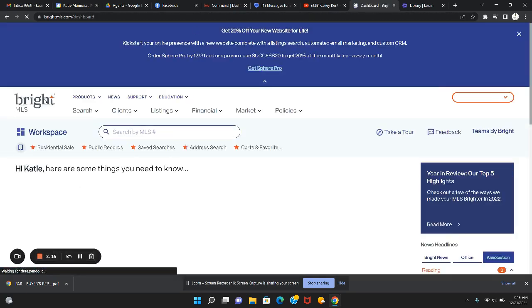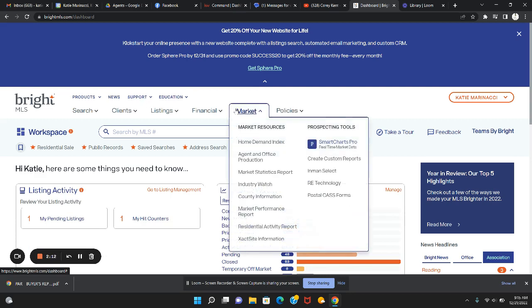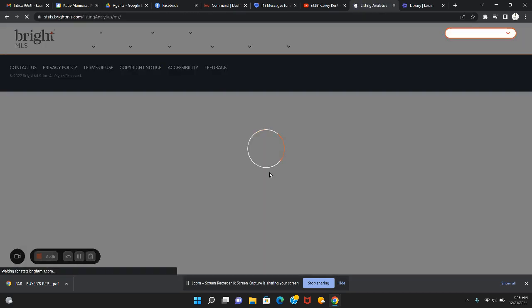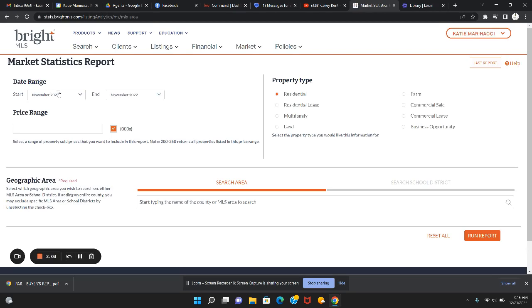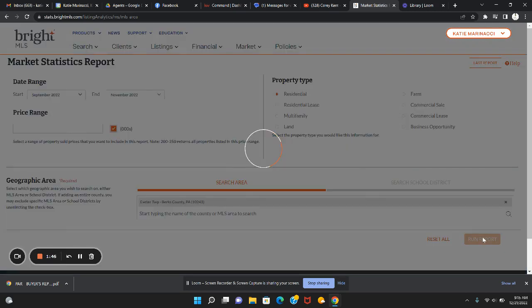Now, I'm back at the home screen. If you want to run a market report for that area, you come here to market stat report. I usually pull like a quarter at a time. So we'll do September to, and they don't have December yet. Search area. This is in Exeter. So I am going to do Exeter, run the report.